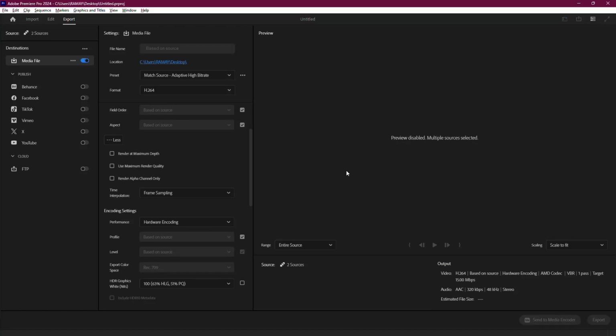If you're running into issues with rendering or exporting in Adobe Premiere Pro, like the common error compiling movie message, then there are some straightforward fixes you can try. Let's go through them step by step.